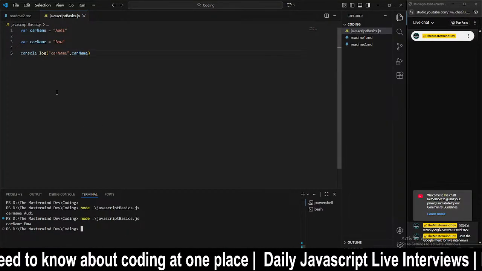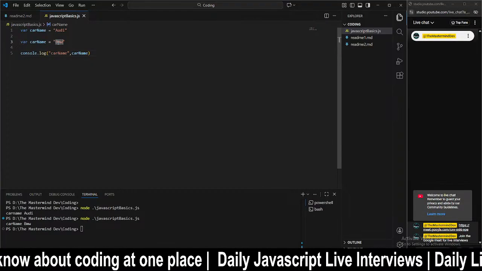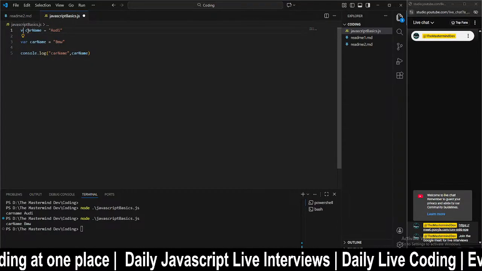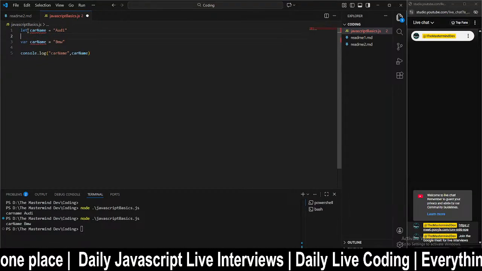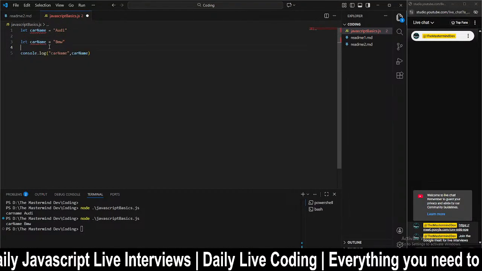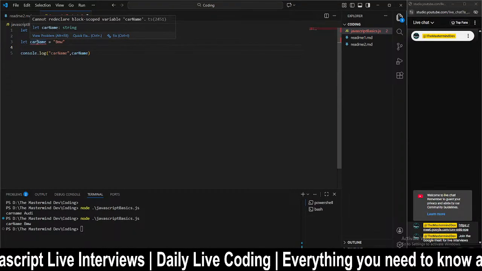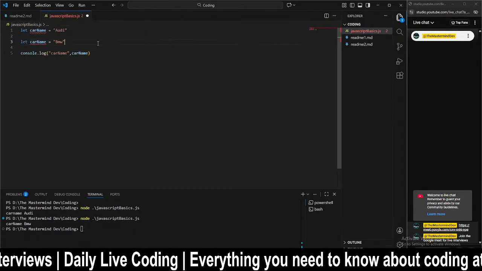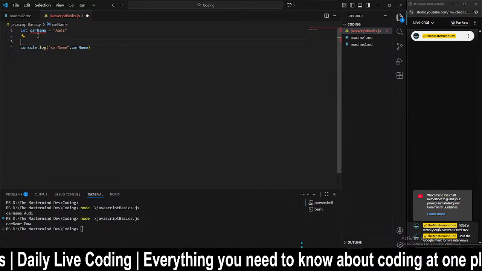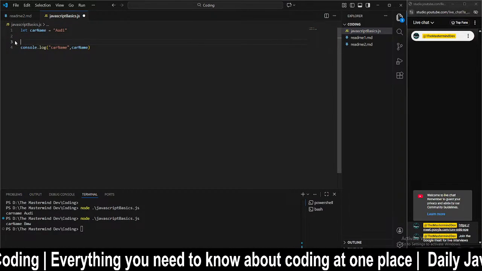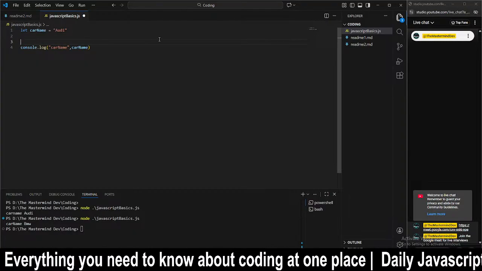Yes, as you can see here, it used the latest value which we assigned. But if we try to do it with let, as you can see here, it is giving us "cannot redeclare block-scoped variable carName". Again, why? Because it is already used. Suppose if I remove it, it will not show any sort of error here. So that's how it works.